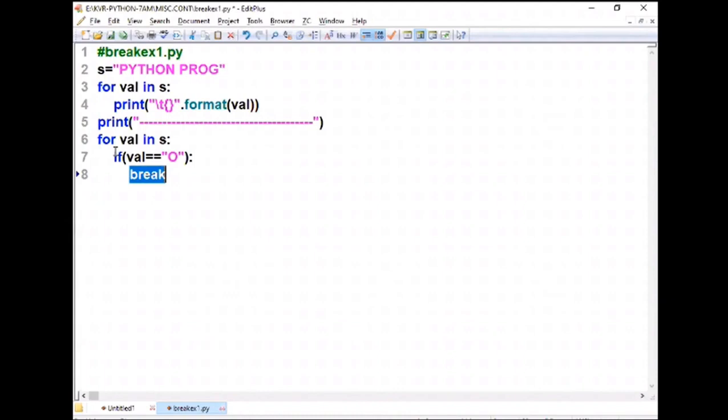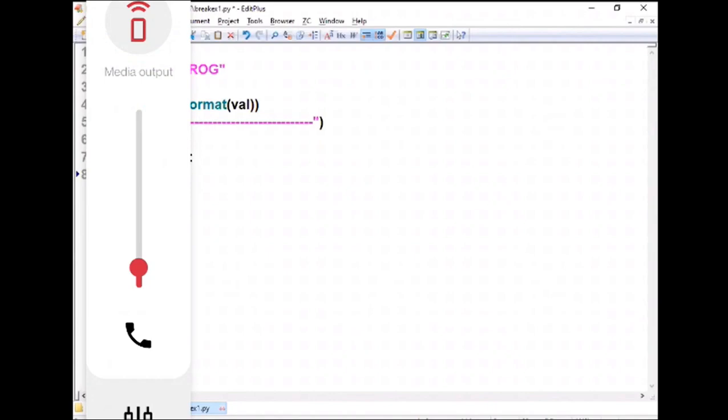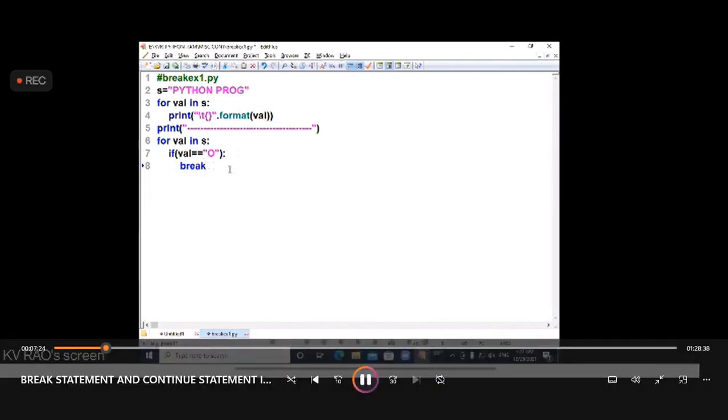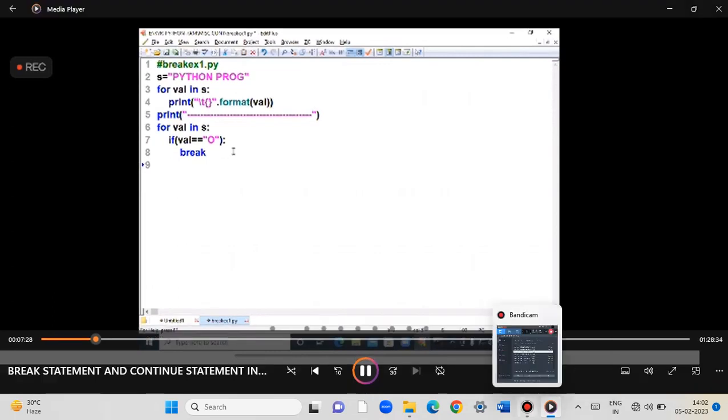What is the purpose of break statement? It is used to terminate the execution of the loop when certain condition is satisfied. What is the condition here? When value is equal to O, I want to stop the process from that time onwards. Start the process now. I will write another statement here.